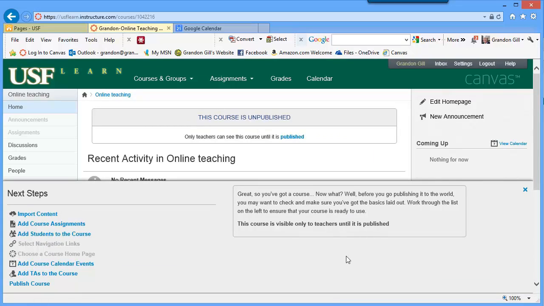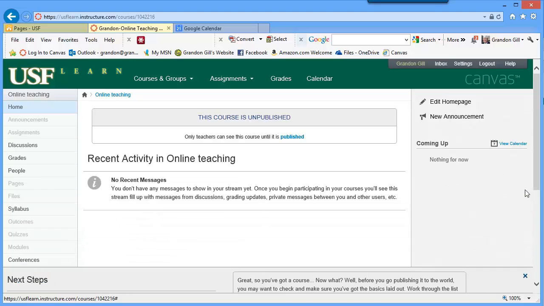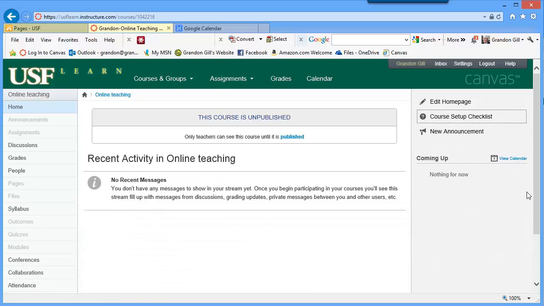And now we have a new course. And what we're looking at down here is the course setup checklist. And we will go through some of the elements of this, but we won't go through them in order. So I am just going to dismiss this. And now we're ready to start customizing the course.